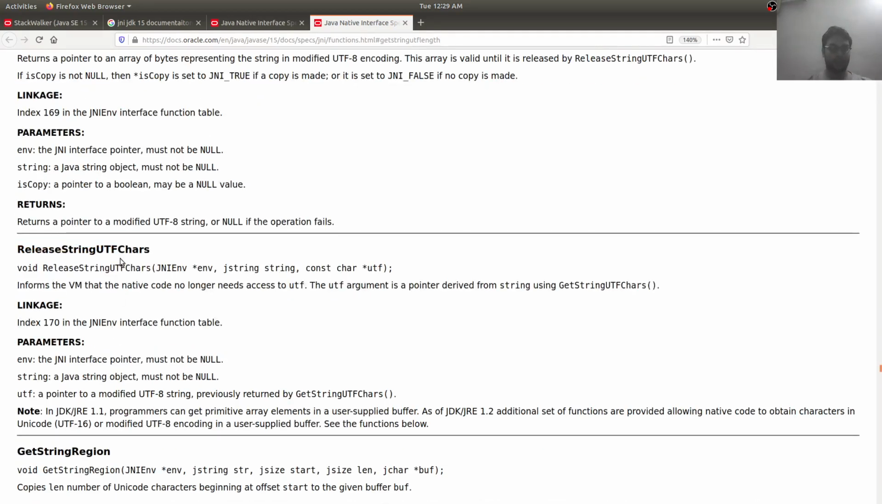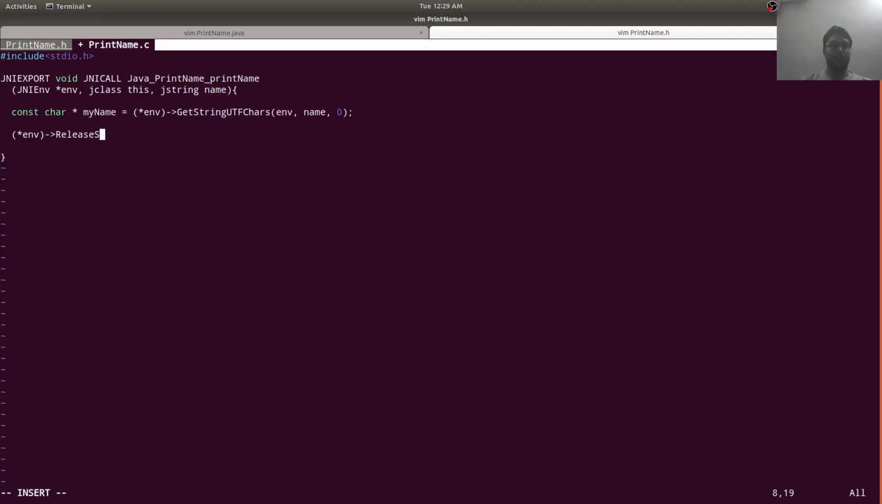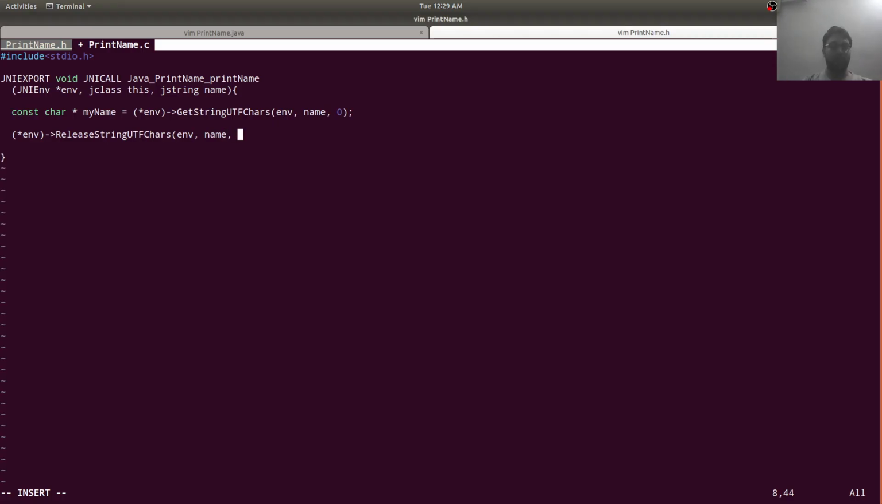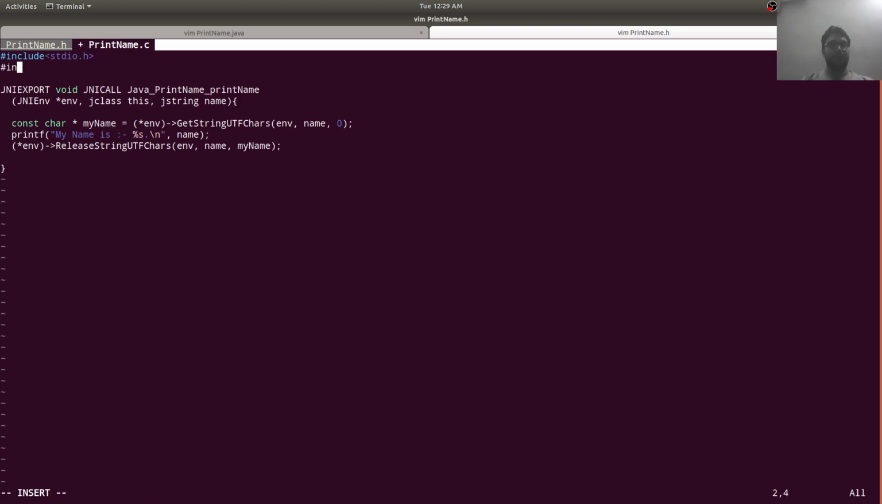And next is ReleaseStringUTFChars, environment, name, const char and the name of the variable that stores it. My name is %s. So this is our C file, and it is ready.